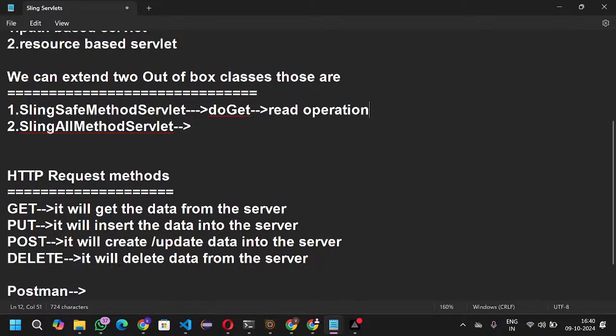Okay, and Sling all method servlet is the predefined class which contains all the methods. All the methods meaning it will contain the get method, the put method, the post method, the delete method. All, meaning in the name itself, it has the meaning. It contains all the methods, not only these four, it will contain more than four. Regularly we will use these four methods, so that is the reason we are discussing these four methods.